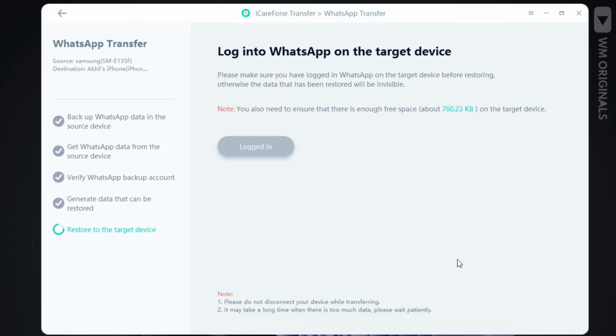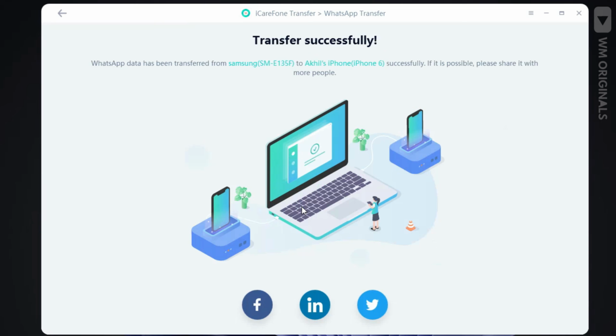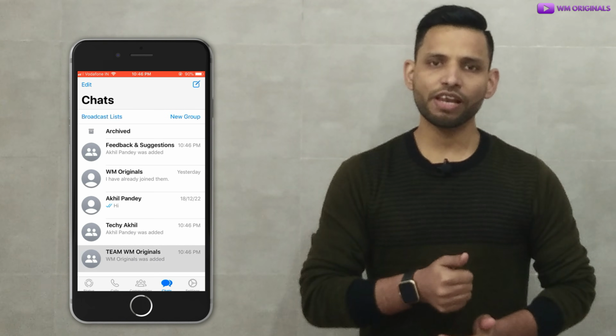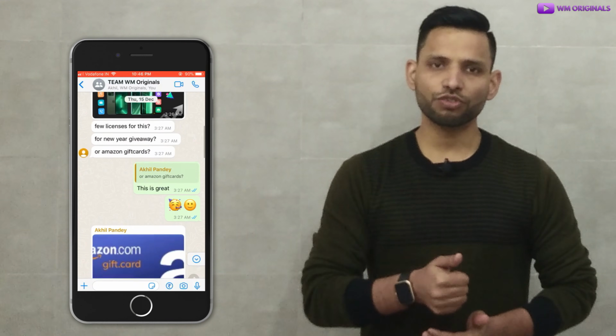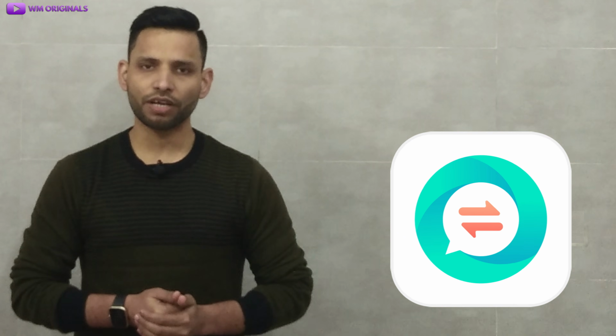Once done, click on try again. It will start restoring data to the target device and boom, transfer successful. Now the iPhone will restart and once we open WhatsApp, it will have all our chats with images, videos, voice notes and stickers. This is how easily you can transfer WhatsApp data from Android to iPhone without factory resetting your iPhone using iCareFone WhatsApp Transfer.